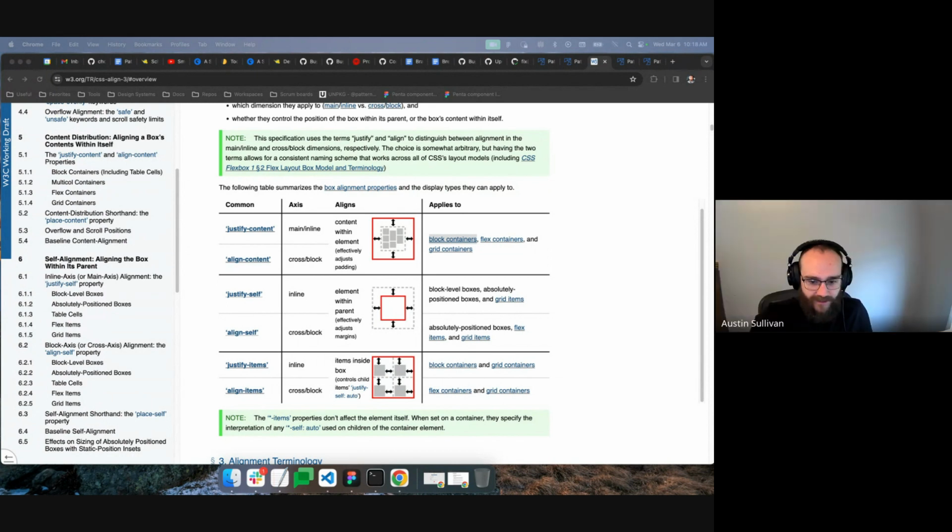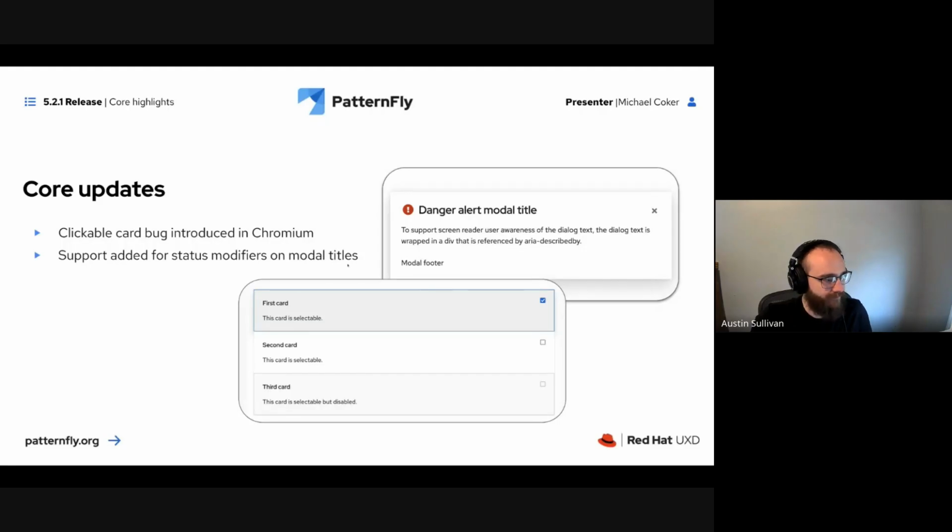All right, if there are no other questions on that at the moment, I might steal the screen back from you. Oh, actually, we did have one other core change that was part of the 5.2.1 release, and that was a fix, or a bit of a feature maybe, about adding support for status modifiers in modal titles. Cogre, I didn't know if you wanted to go into that any further, or if that pretty much sums it up.